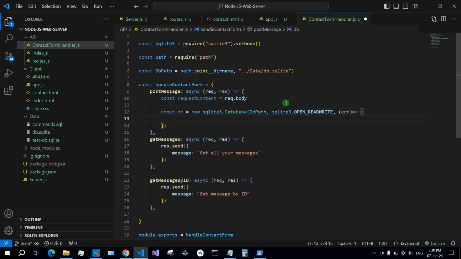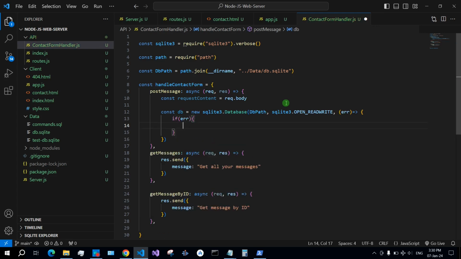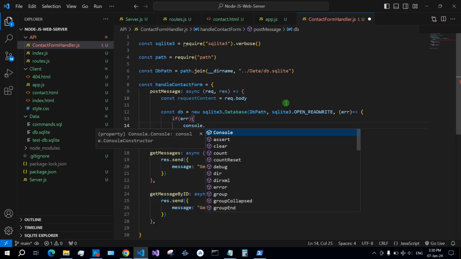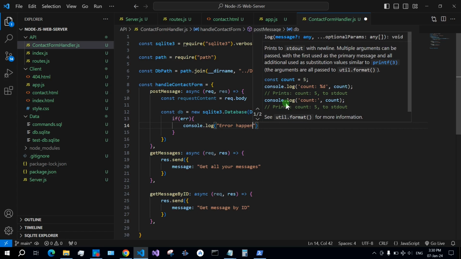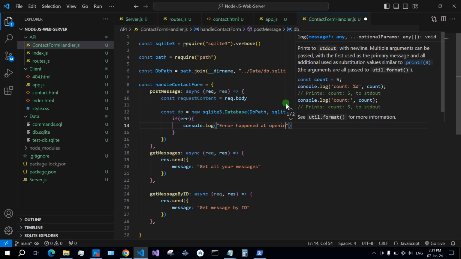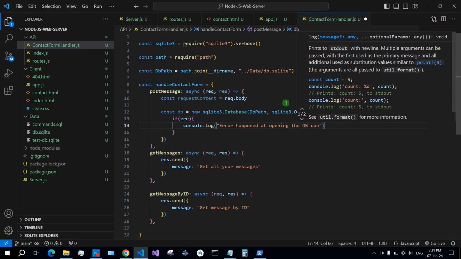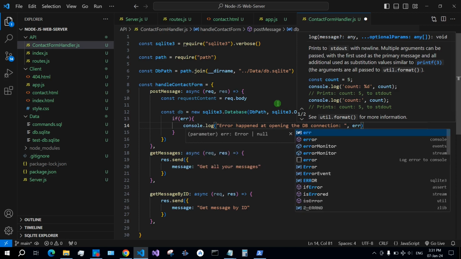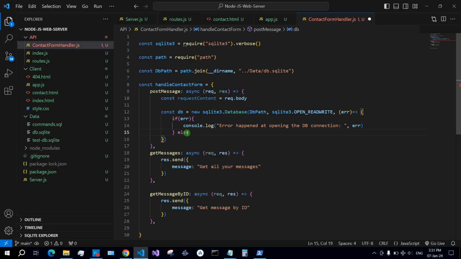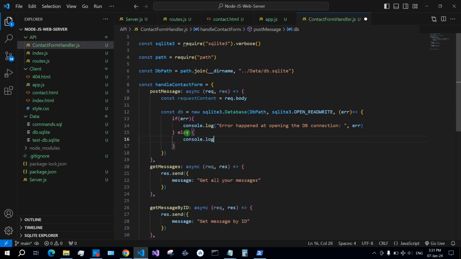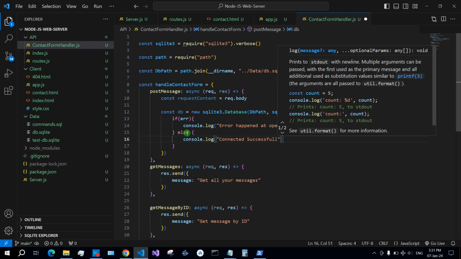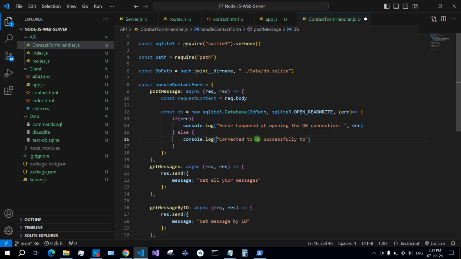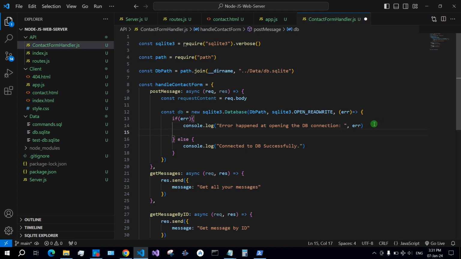In case there is any error, if error, console.log error happened at opening the DB connection, and of course also the error itself. Else, console.log connected successfully, connected to DB successfully. So in case of the error, we also have to let the user know that some error happened.